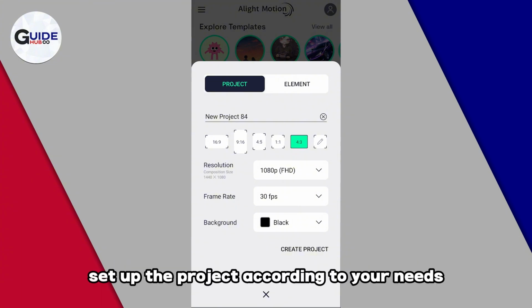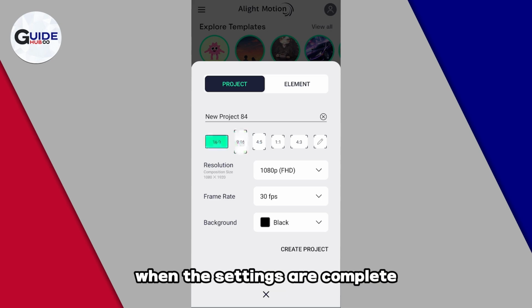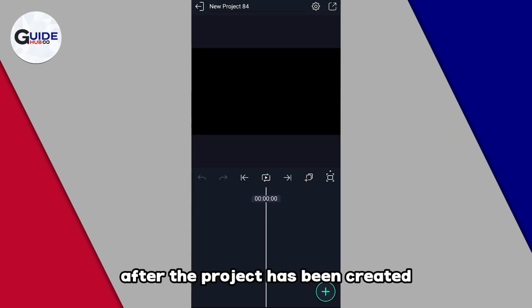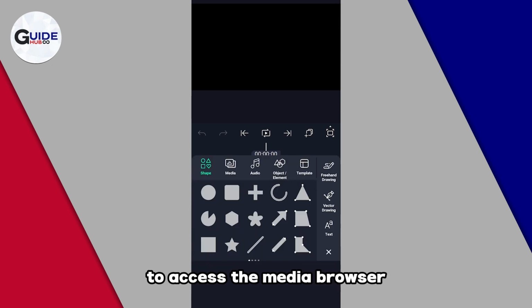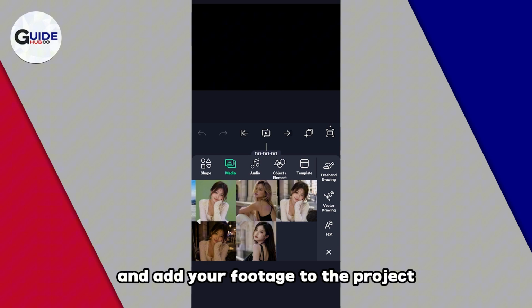Set up the project according to your needs by selecting the project settings you want to use. When the settings are complete, press Create Project to enter the editing workspace. After the project has been created, press the plus button located below the timeline to access the media browser. Browse through your files and add your footage to the project.